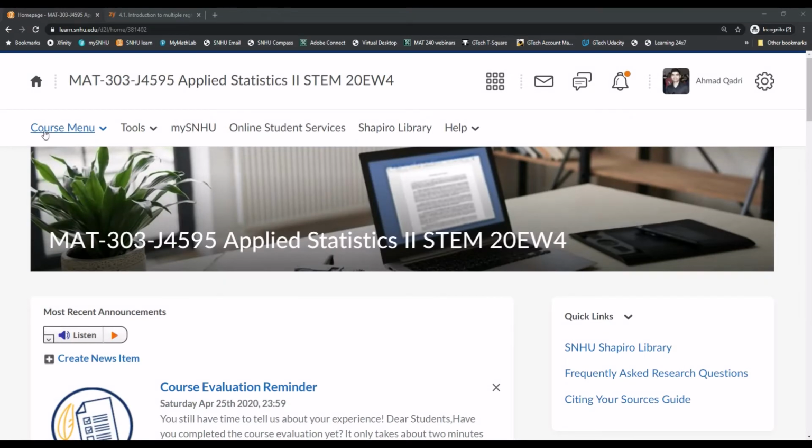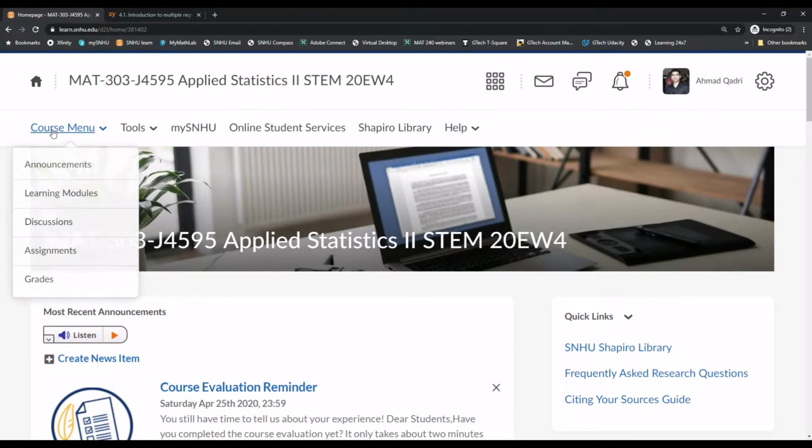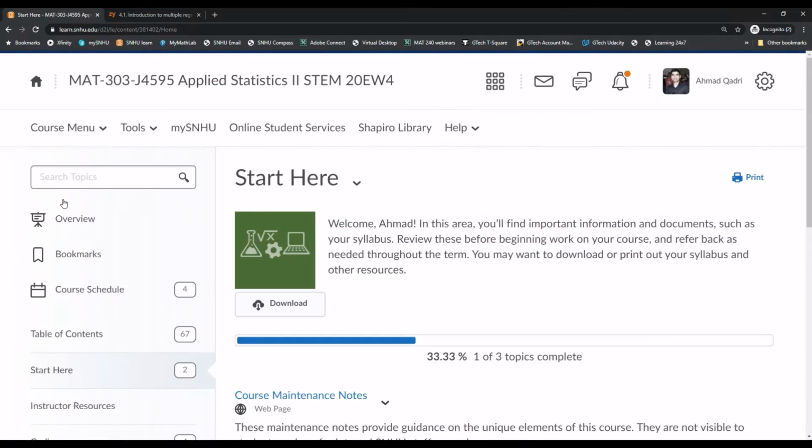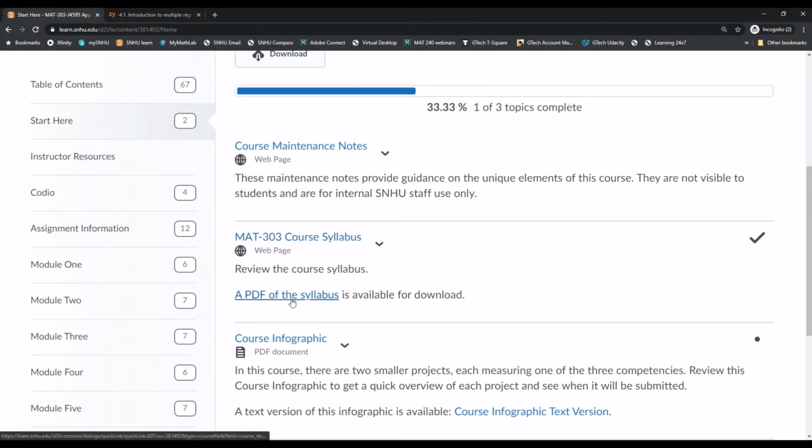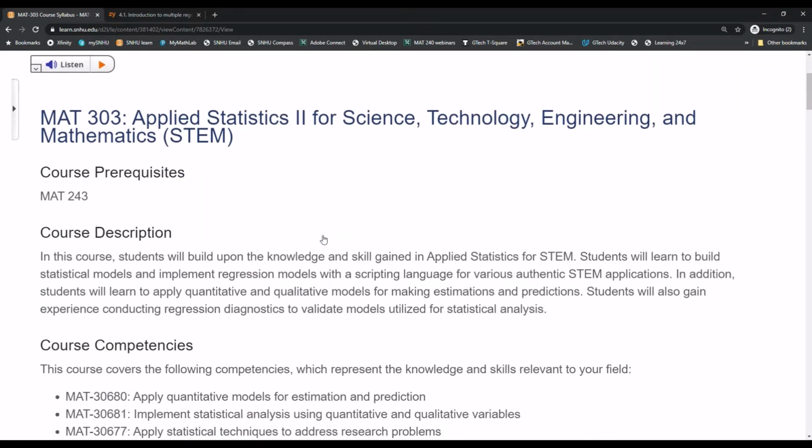So let's first open the course syllabus that is available in the course menu, learning modules, and the option tab here, start here. So once you click on that and you scroll down, you'll see that the course syllabus is available here. You also have a PDF of the syllabus available. So let's just open this. And this has excellent information included here.